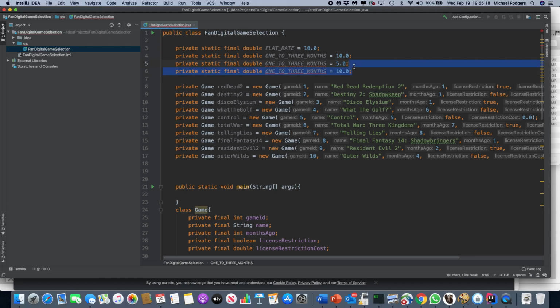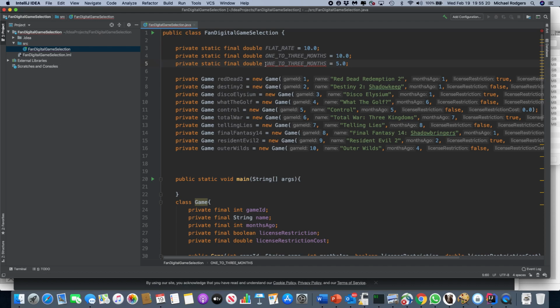Okay, so we don't need to worry about that. So this is 3 to 6 months. Okay, so we got our flat rate. We got games that fall into this 1 to 3 month category and games that fall into 3 to 6 months category. The exception to this business model is the fantasy.